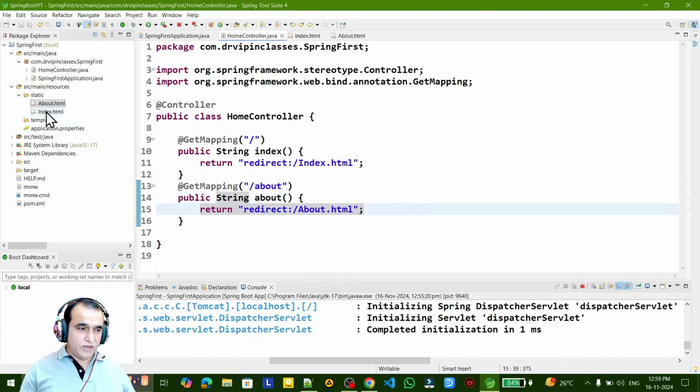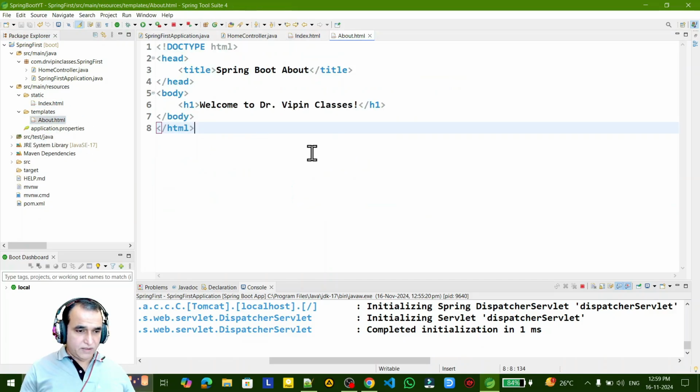For that, what I have to do is just move this file to the template folder. Remember that in the template folder I have this file about.html. I'm just changing the location. In the static folder we have a normal HTML file, but in the template folder I have a simple HTML file. But right now this HTML file is not a normal HTML file. This is a Thymeleaf HTML file. Remember that. So what is the change and what is the advantage of this, that we are going to understand.